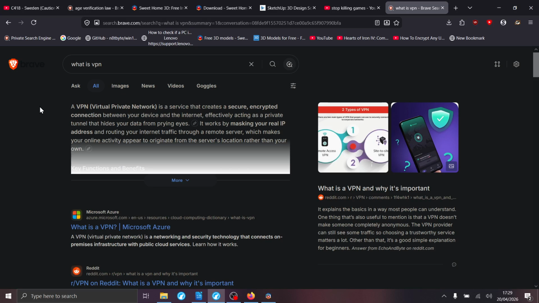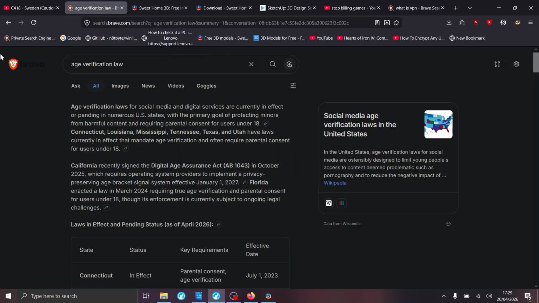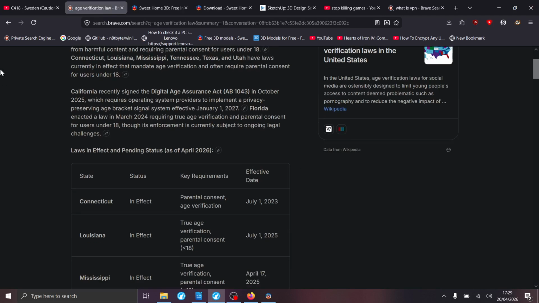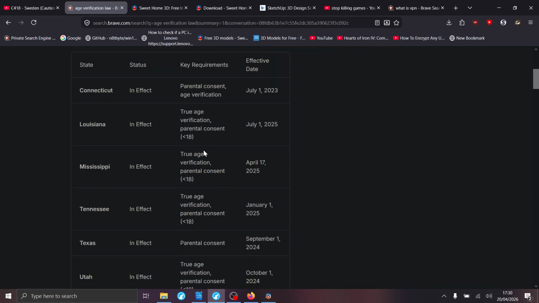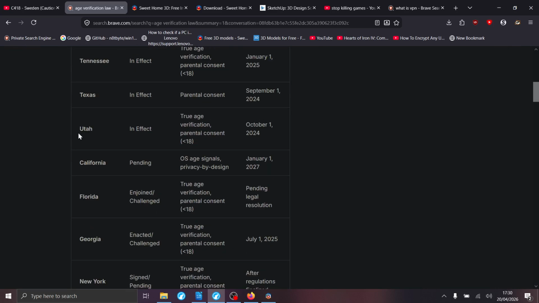Okay. So the verification law: the intention is good, but the practical application is bad. Yes. Especially when they make the operating system ask for age verification.